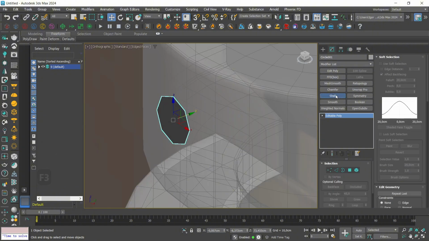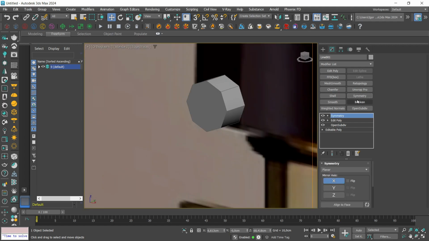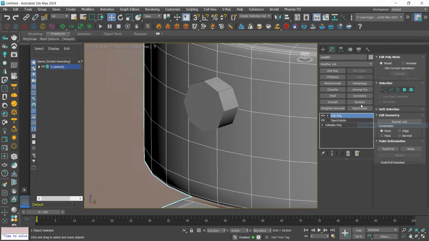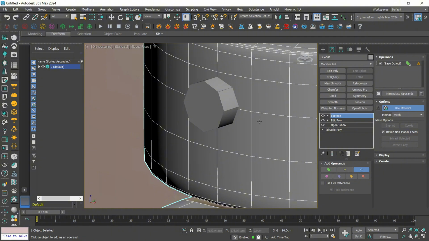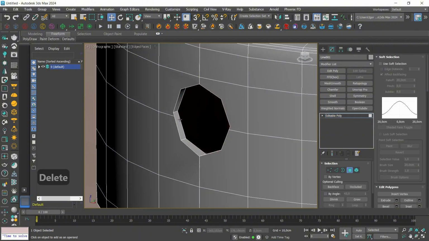With the shell, we'll give thickness to the part and make sure it crosses our model. With the Boolean, we use the subtract option to create the cuts in the part. We'll convert again and delete the inside of the hole.